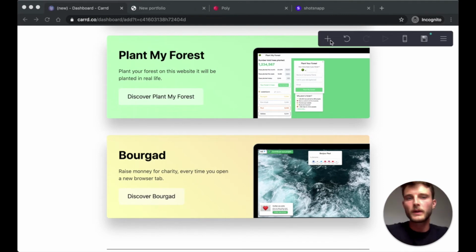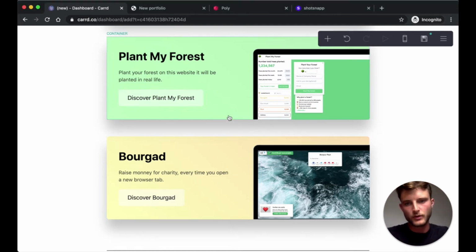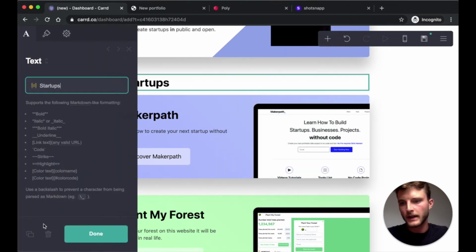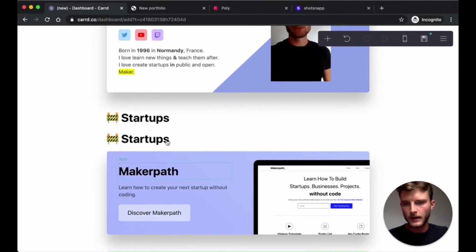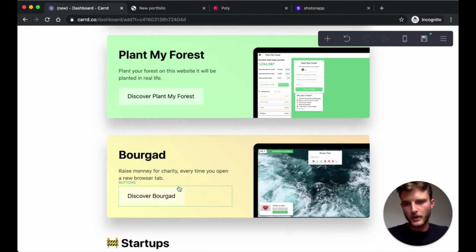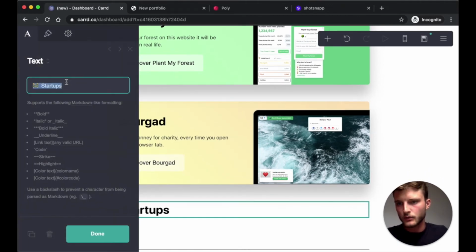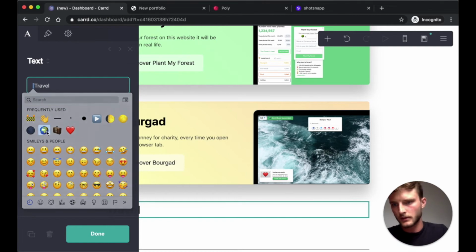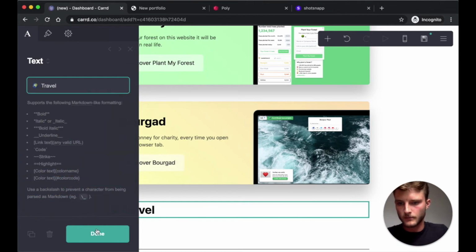And then we can add a new section with travels. So I can add a new title or duplicate this one. So I duplicate and I drag and drop in the bottom of my project. I add my travels. Oops. And I want a small emoji of the earth. Well, travels.